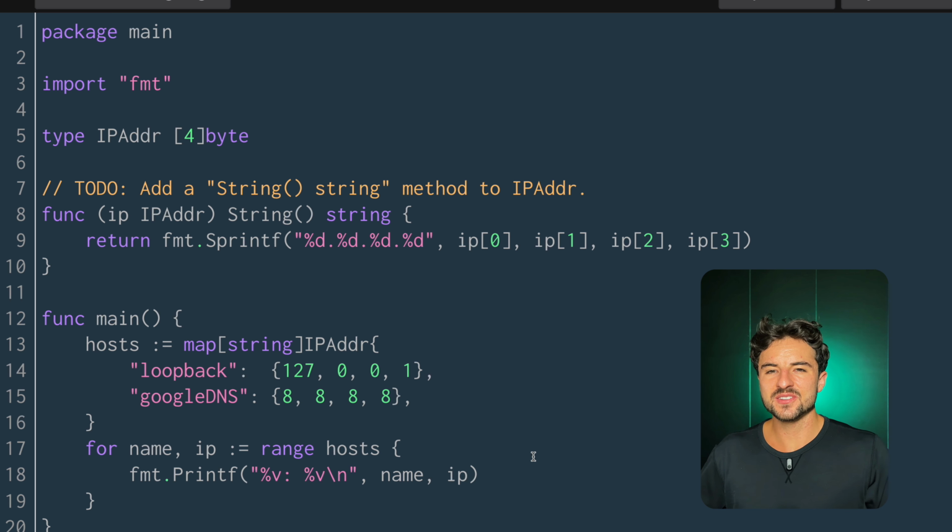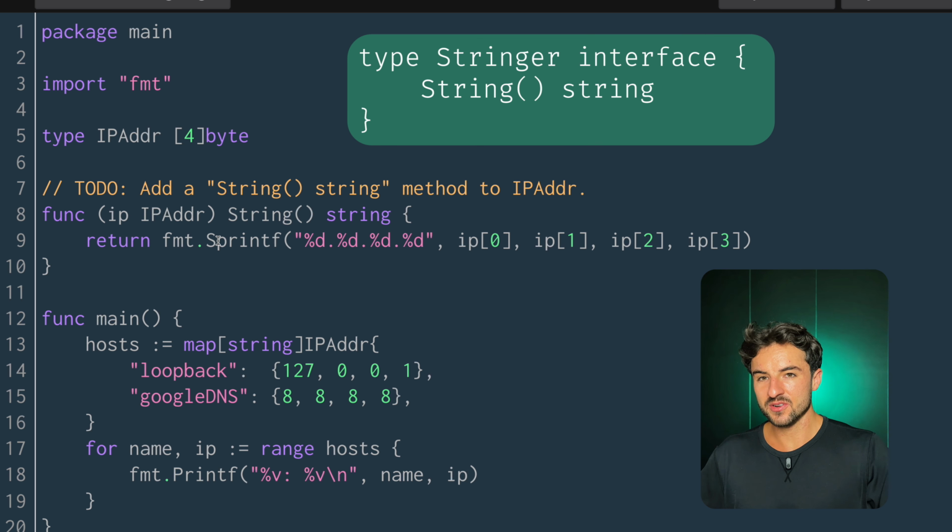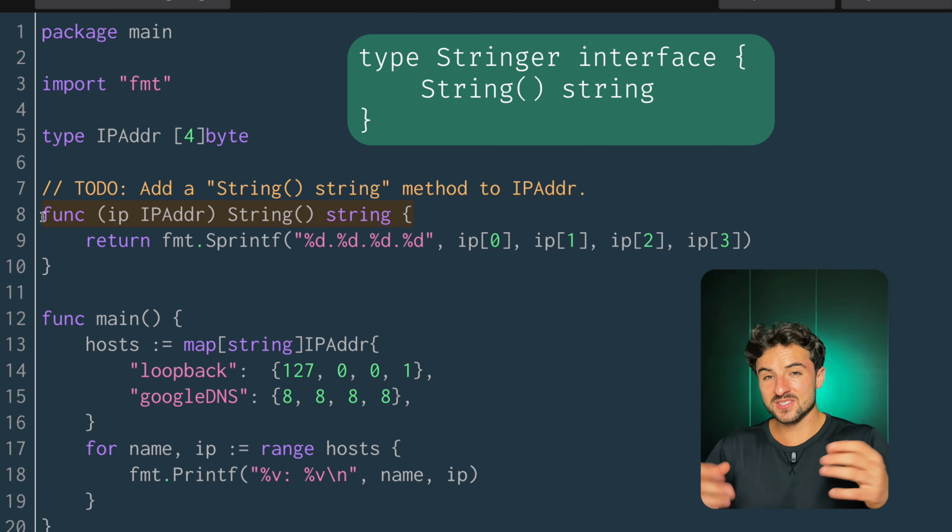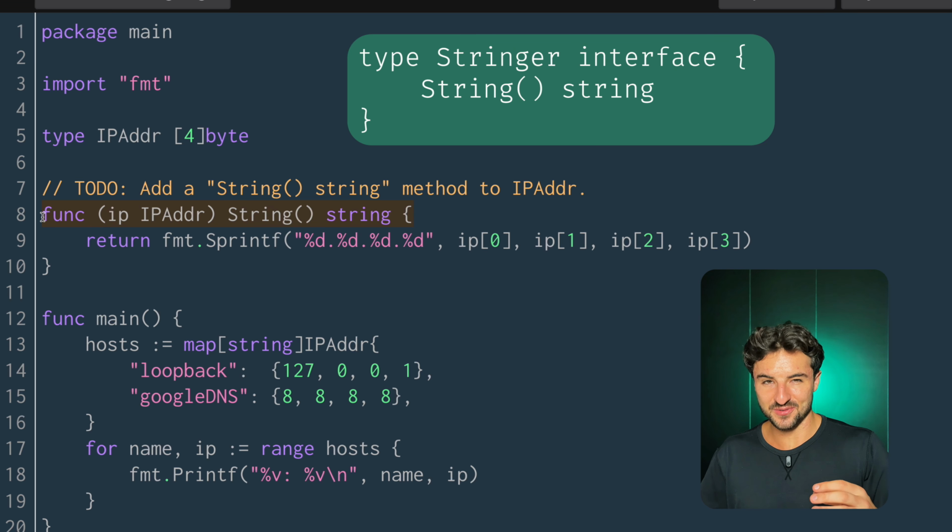And lastly, notice that IPAddr implements the fmt.Stringer interface just by having the right method. Nowhere to be seen is there any implements keyword or any sort of explicit statement that IPAddr is defined as a fmt.Stringer. Generalizing, if the method set implemented by a type matches the method set of an interface, the type automatically implements that interface.